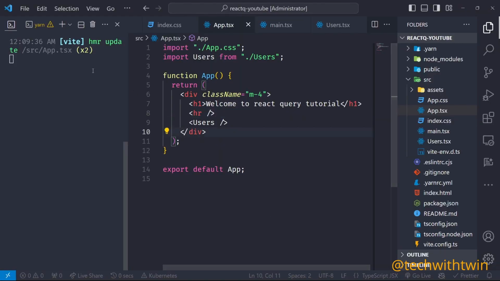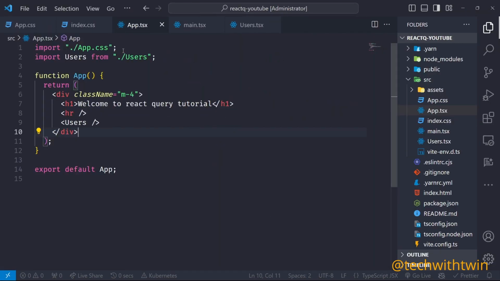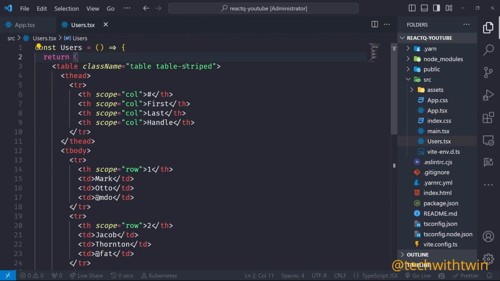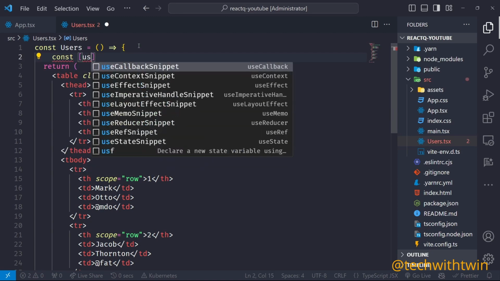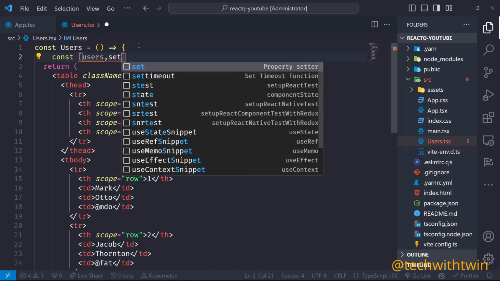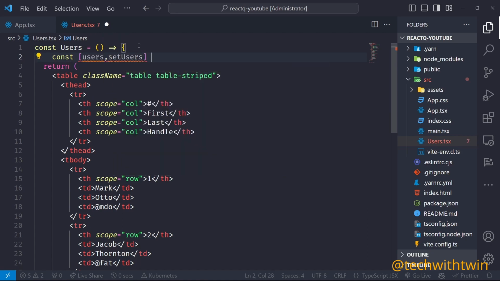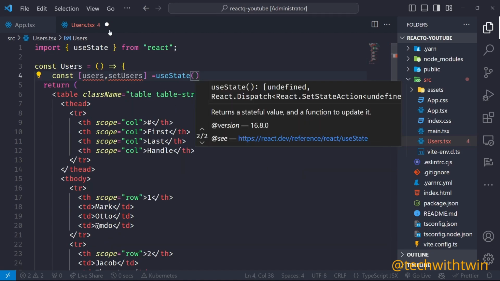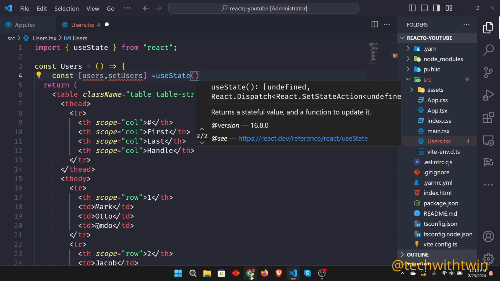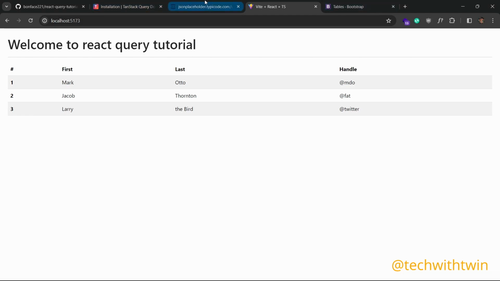Now what I want to do is to go to my, let me just close this App.tsx and then go to my users. So here I need my users, const users. This one is a state hook, setUsers. This is how you fetch data. So useState, since I'm using TypeScript, I want to have autocompletion, all those TypeScript helpers.